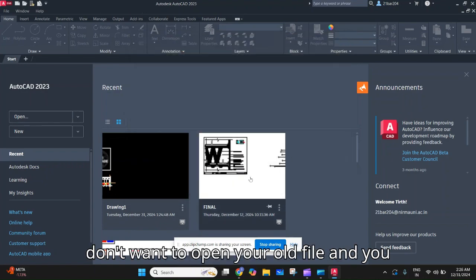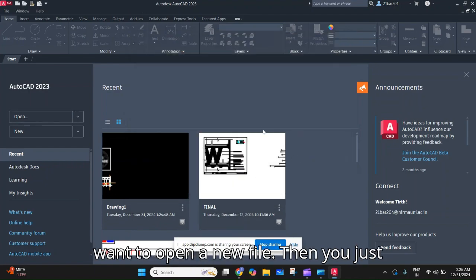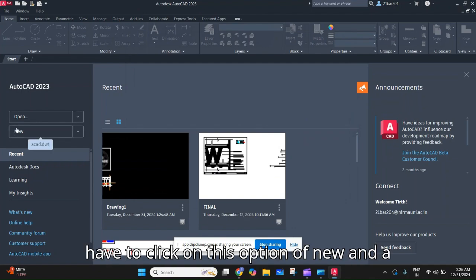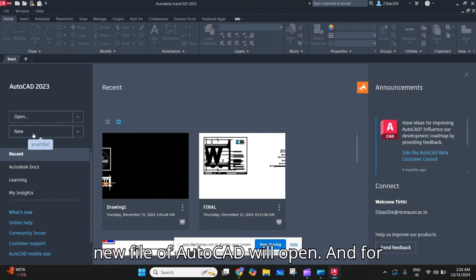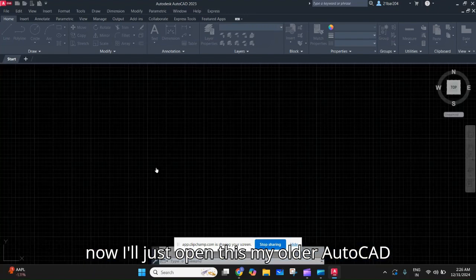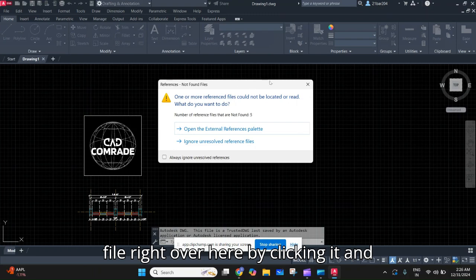And let's say you don't want to open your old file and you want to open a new file, then you just have to click on this option of new, and a new file of AutoCAD will open. For now, I'll just open this my older AutoCAD file right over here by clicking it.